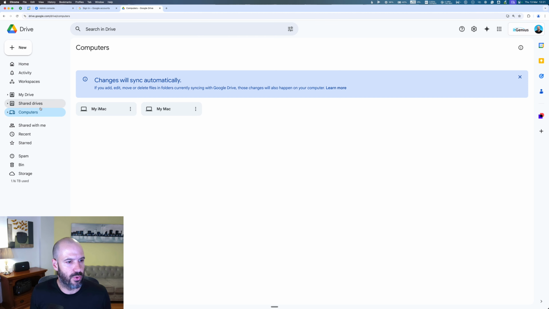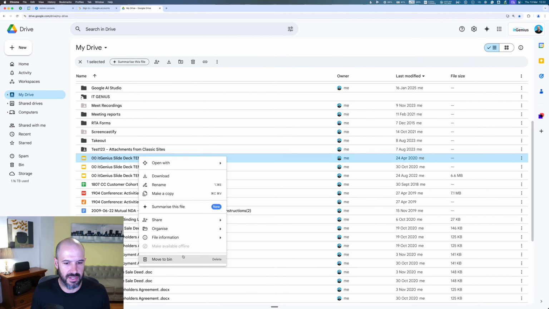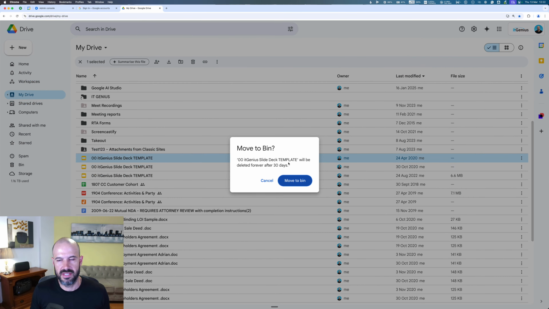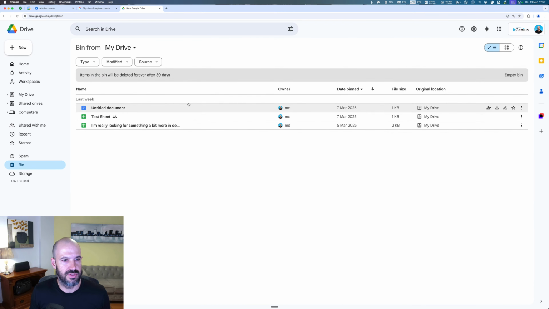And you can also see we've got a bin here. That's pretty obvious, pretty straightforward. Okay, so when we delete something in our Google Drive, I'll go to my Google Drive here and I'll find a file, and I'll hit delete on that file. It's going to say, hey, do you want to move that to the bin? And it does warn us this is going to be deleted forever after 30 days. So I delete a file, it then ends up in my bin. There we go. I've got a couple of files here. Looks like some junk documents that I've created in the last few days.